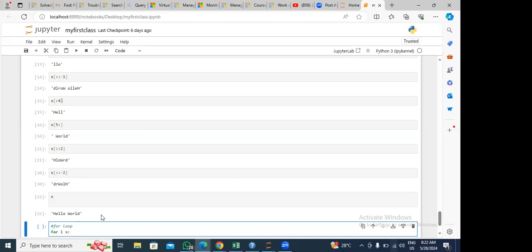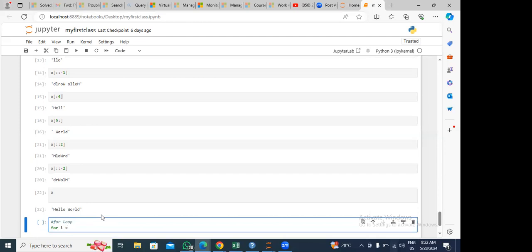That means you could have an index for this. But if you have only x, it won't be anything. Until it is a string or an iterable, like list, tuple, dictionary, only then you will be able to use this inside a for loop. Means you need to have n number of members where you could iterate. Iterate means where you could have an index. Now I'll write for i in x, and you need to give a colon, enter.